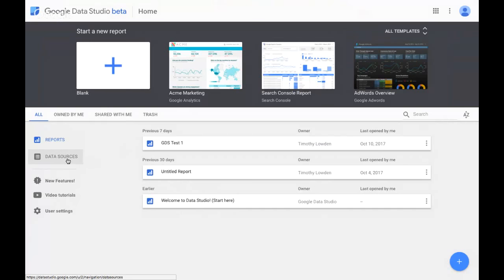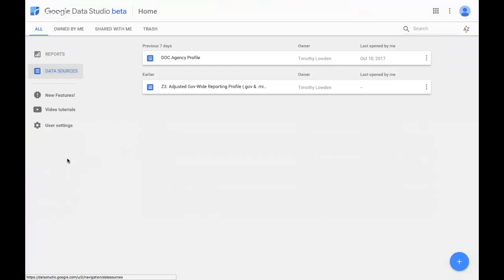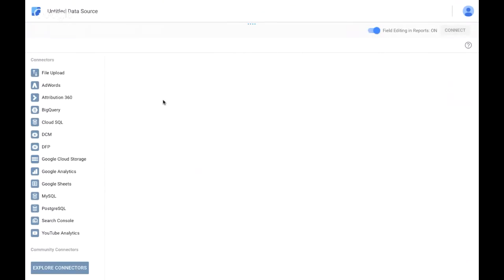So if we click on data sources, we can see that, let's see here. This is what I've already linked to this particular account. But down in the bottom right-hand side here, there's the plus sign. And that's how we add a new data source. So if I click that, you can see all these different things that we can then add. So in this case, we're going to add Google Analytics.